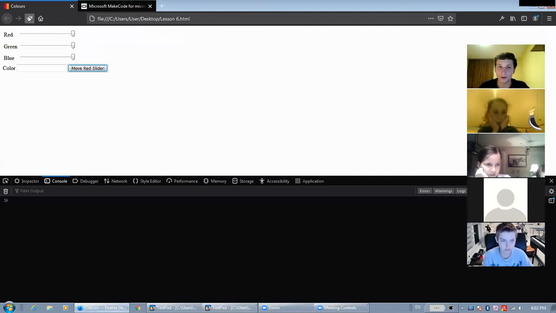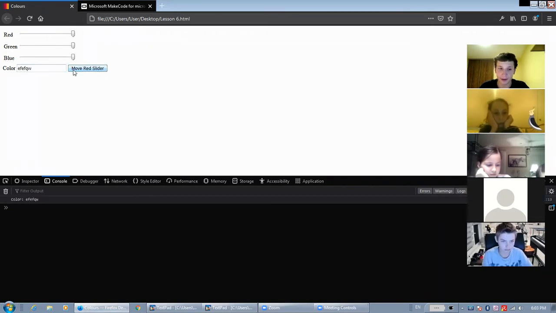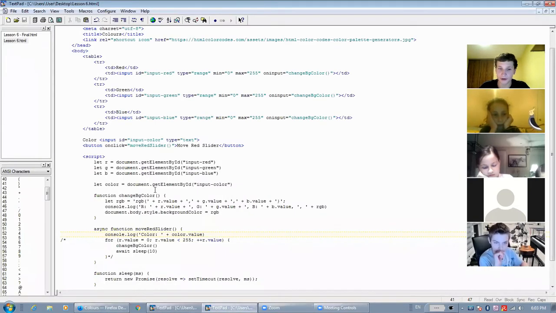Now, when we refresh the page and type something in the color field and click the button, it prints whatever's in the text field to the console. Now, we're going to make it so that when the button is clicked, we check the value of the text field, and if the value is equal to red, we're going to move the red slider.